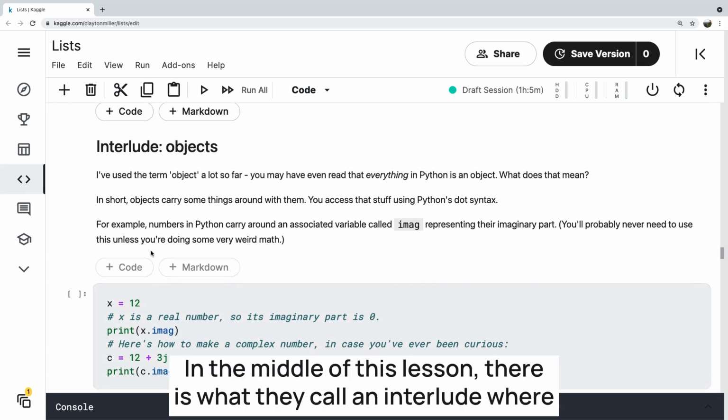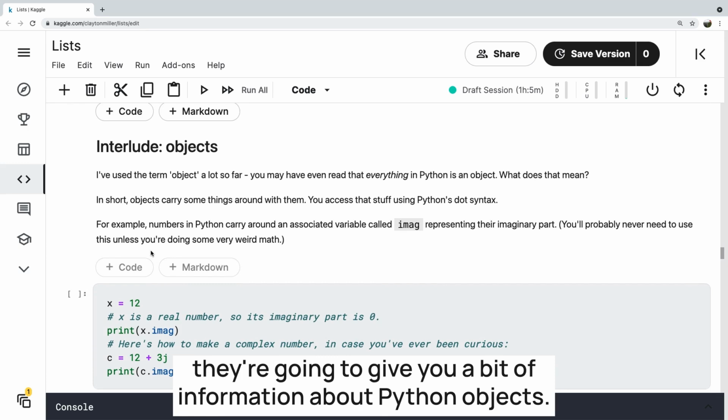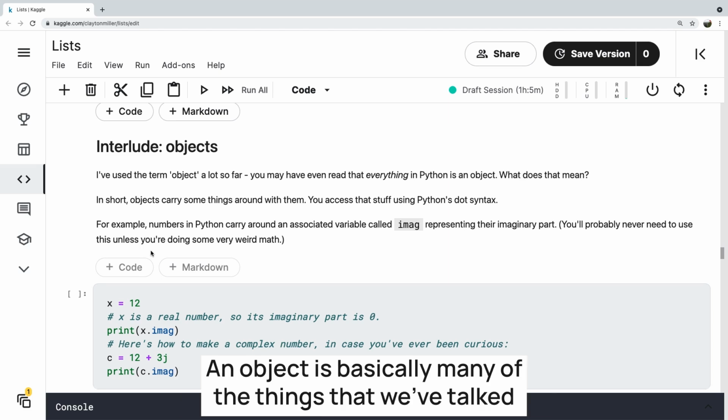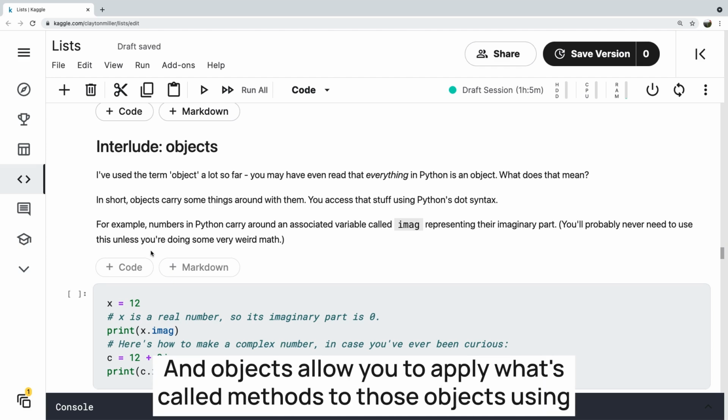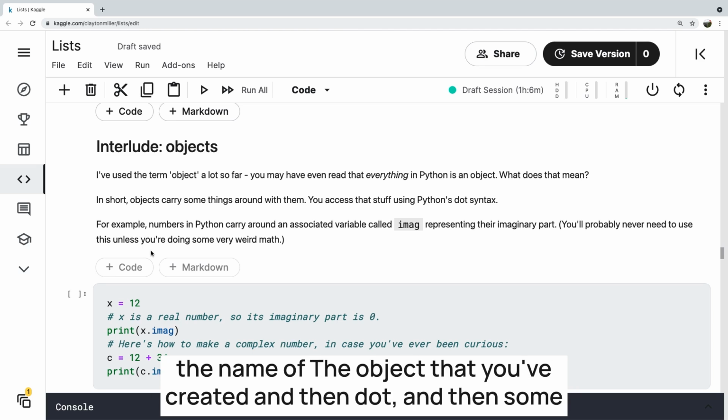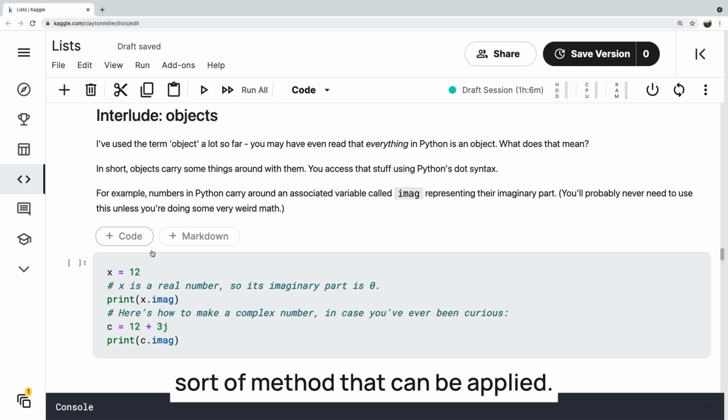In the middle of this lesson, there is what they call an interlude, where they're going to give you a bit of information about Python objects. Many of the things that we've talked about within Python are objects. And objects allow you to apply what's called methods to those objects using the name of the object that you've created, then a dot, and then some sort of method that can be applied.